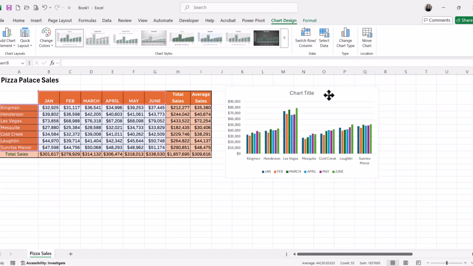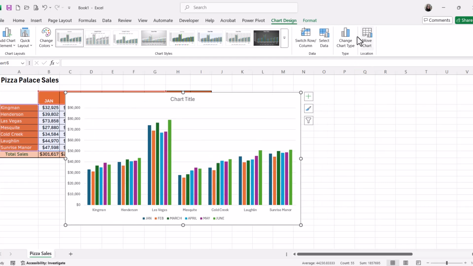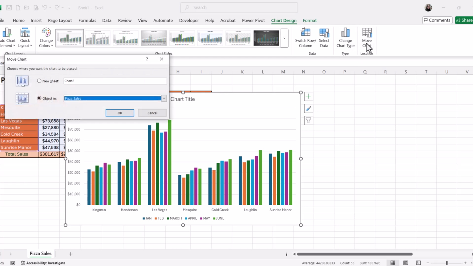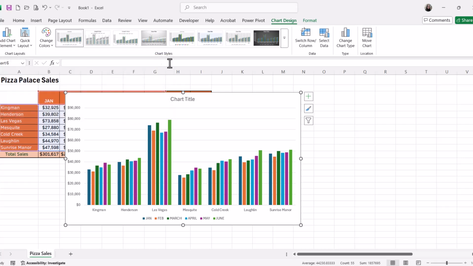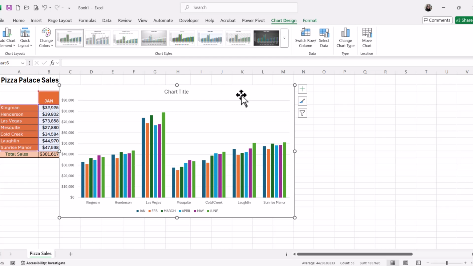Now the chart is sort of like a text box. You can resize it, you can move it. If you have the chart selected, you can choose this option under Chart Design to move the chart to a new sheet as well. So for right now, I'm going to leave it in the middle of the screen just to make it a little bit easier to see.